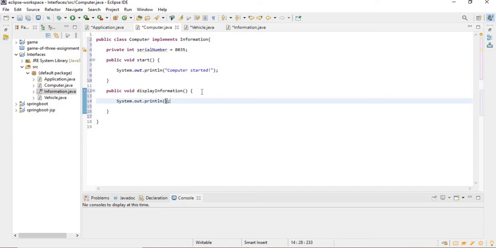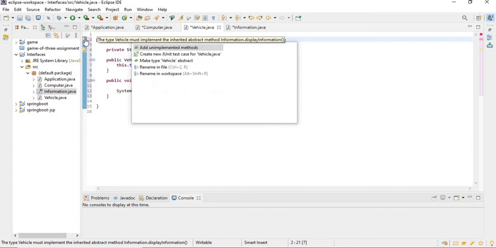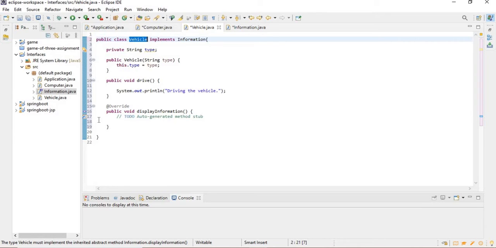Here I'm going to say sysout, Control Space. Let's say "Computer serial number is" plus serialNumber. And we can do the same with Vehicle as well. We can say Vehicle implements Information. And we're going to add the unimplemented methods.